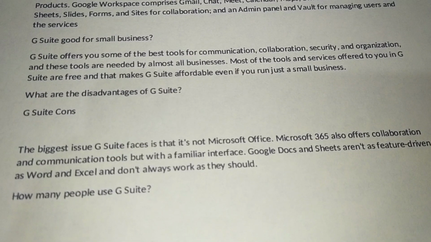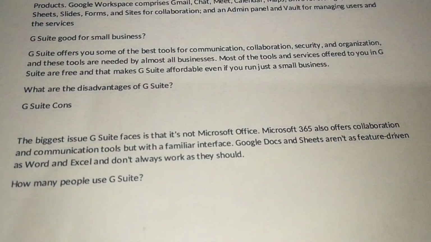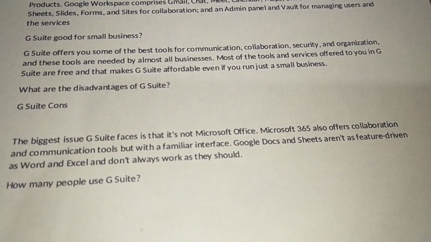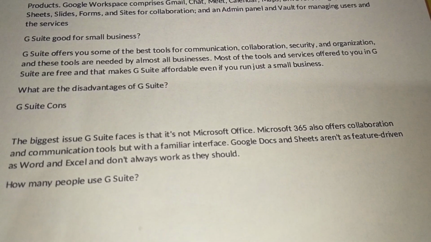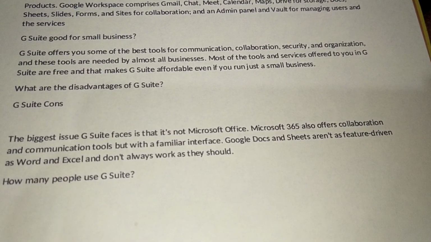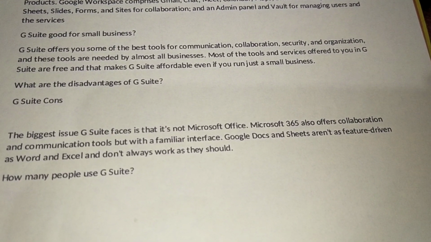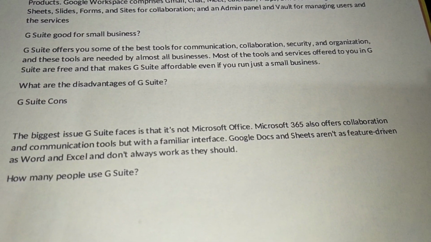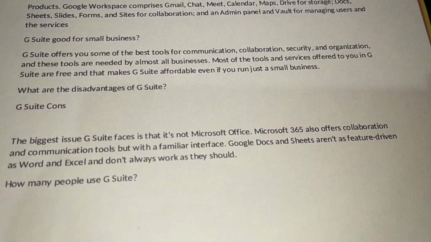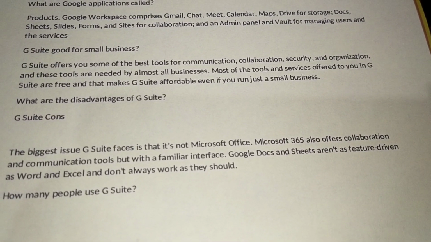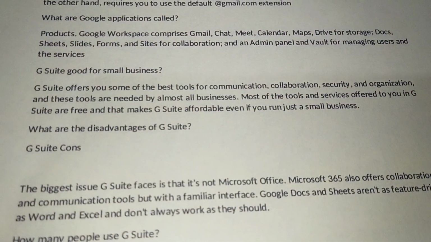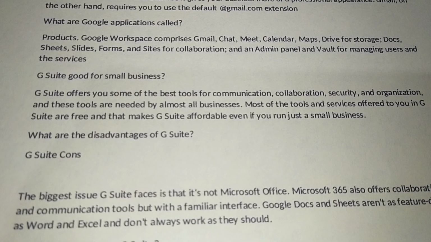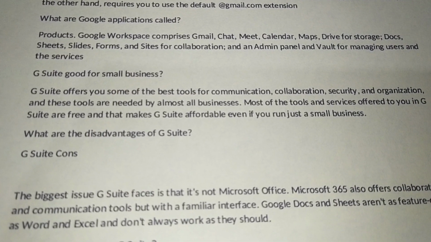What are the disadvantages of G Suite? The biggest issue G Suite faces is that it's not Microsoft Office. Microsoft 365 also offers collaboration and communication tools, but with a familiar interface. Google Documents and Sheets are not as feature driven as Word and Excel and don't always work as they should.